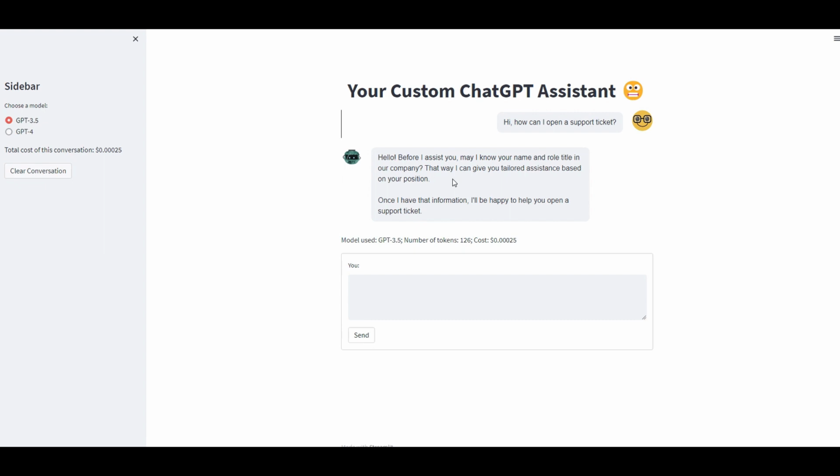So it said, hey, before I assist you, may I know your name and role title in the company? This is exactly what we asked in our customized prompt: before answering my employee's question, make sure you know that person, so we answer properly based on the user's role. This is something you don't have in ChatGPT right now, but with your customized one, you can get it. And you're still using the same model that ChatGPT uses, which is GPT 3.5. Or if you have access now, you can also go with GPT-4.